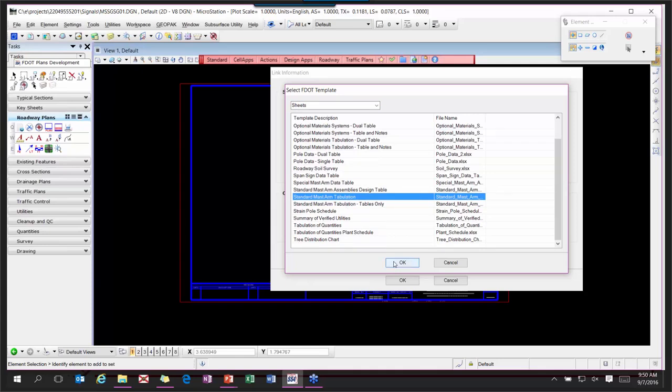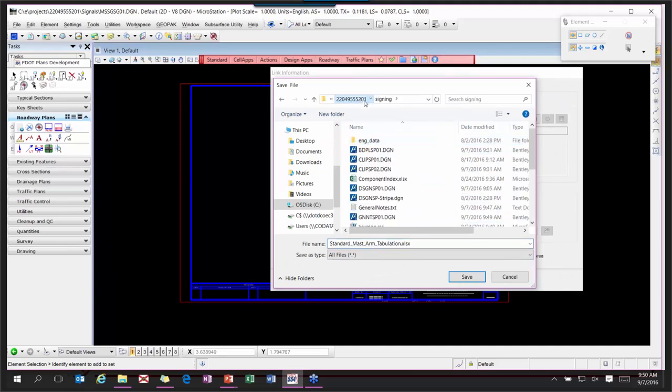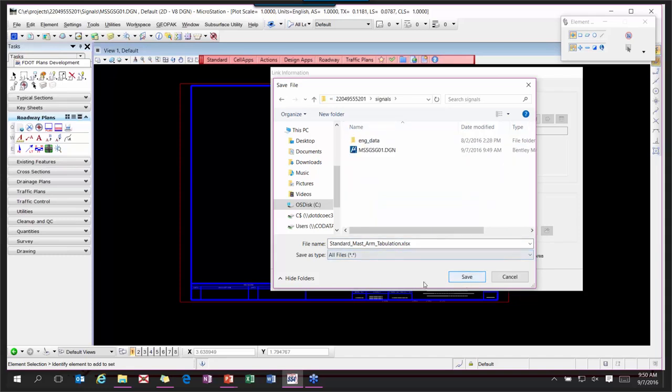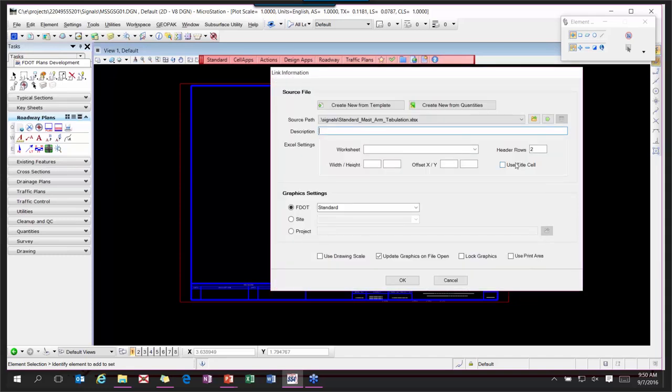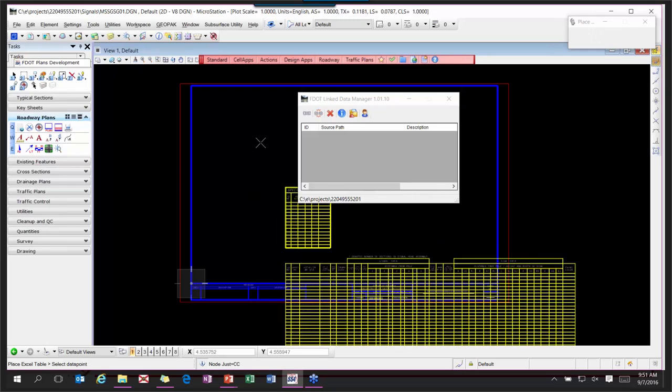Again, it's going to ask me to save this to my signals, and I would save it. I can set a description if I want. I'm going to tell this sheet 1. You don't have to worry about any of this information with our templates. I'm going to use the graphic settings of standard and tell it OK. The rest of that's all right. It's going to take a second to process that, and then it's going to show up with your cursor.